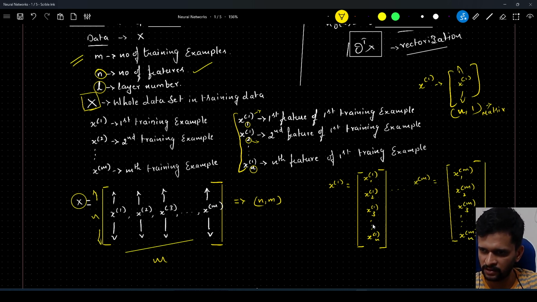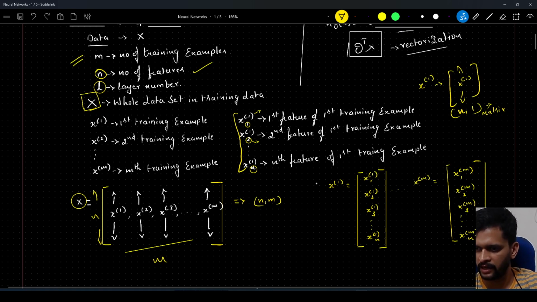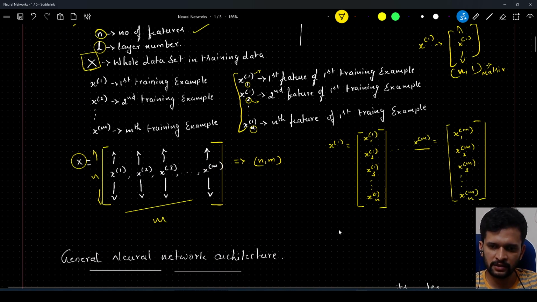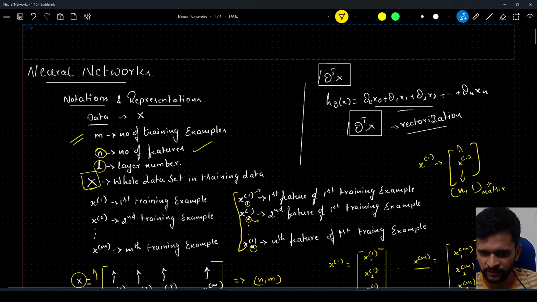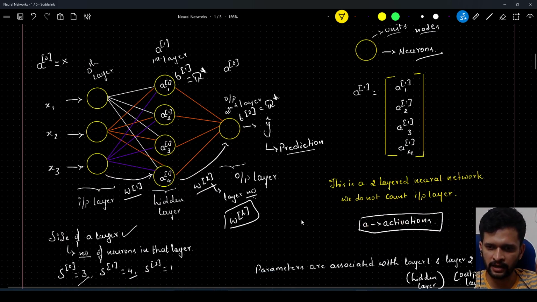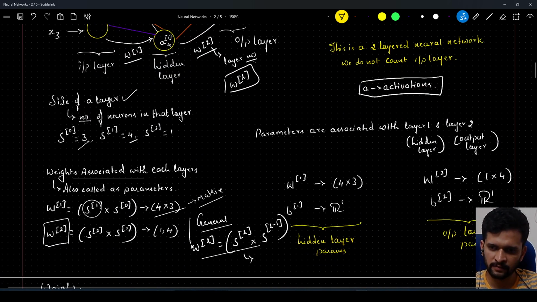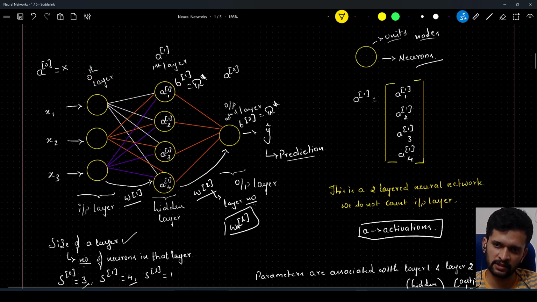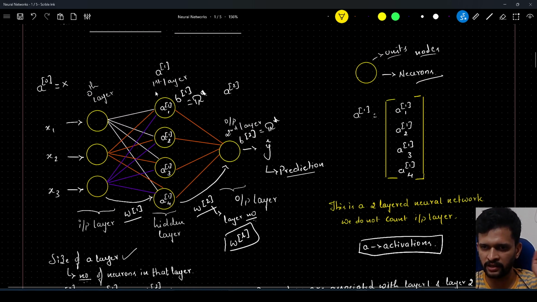Where x1 is this, x2 will be x2 of 1, x2 of 2, x2 of 3, up to x2 of n, and similarly the mth training example will be denoted as x of m. So please get acquainted with these notations and representations, and with the weights, the size of the weights, in other words the shape of the matrix for each of these weights, and what bias is. Bias is just a number at each layer, and it will be different for each layer.